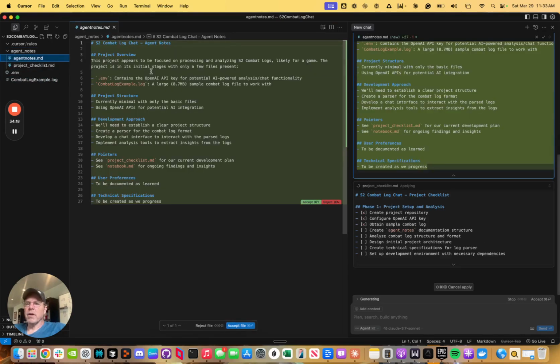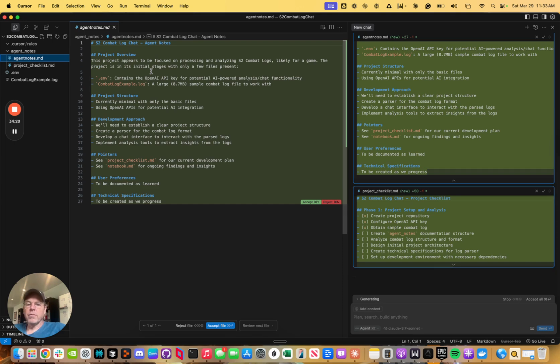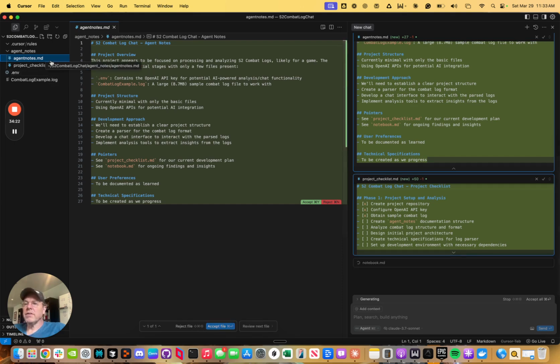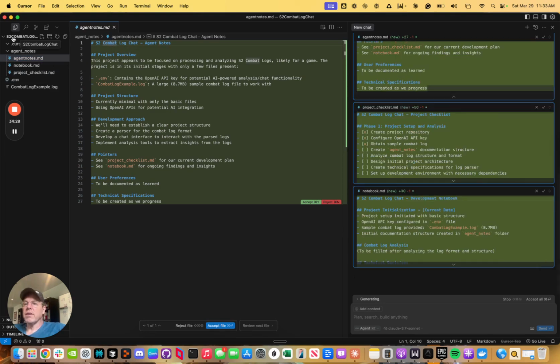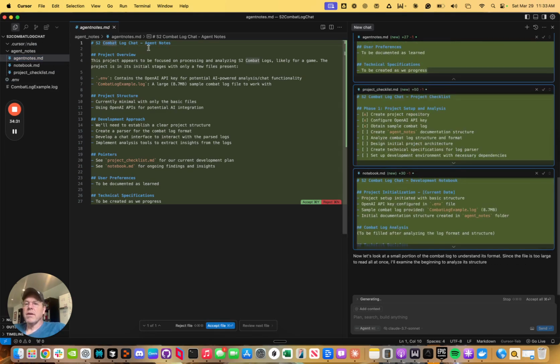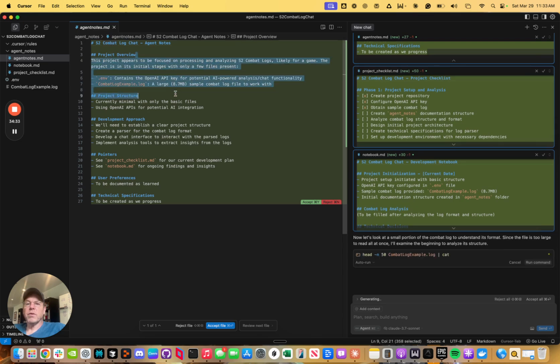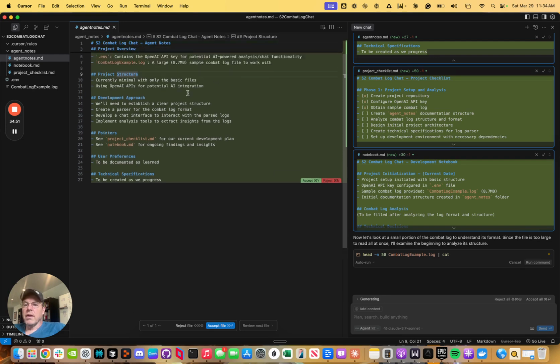If I pull this up while it's working on the rest, you can see that it created an agent notes.md that says S2 combat log chat agent note, with the name of the depot. It says this project appears to be focused on processing and analyzing S2 combat logs, likely for a game. The project is in its initial stages with only a few files present. .env contains the OpenAI key, and combat log example.log is a large sample combat log to work with. And it's got minimal notes.